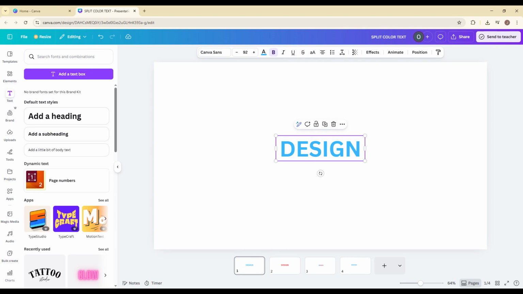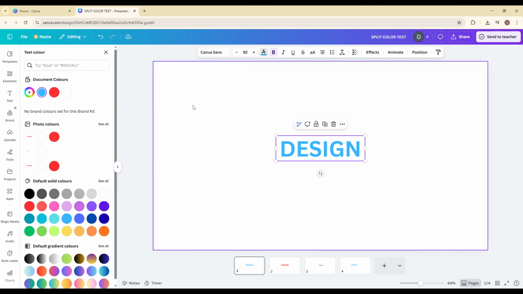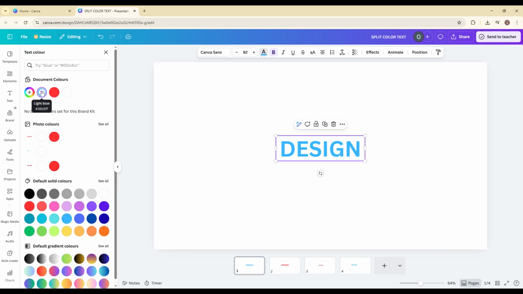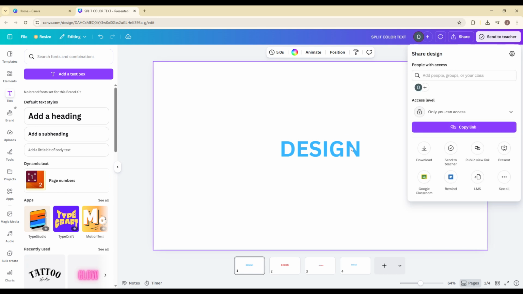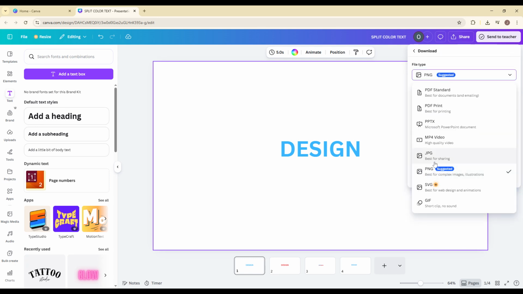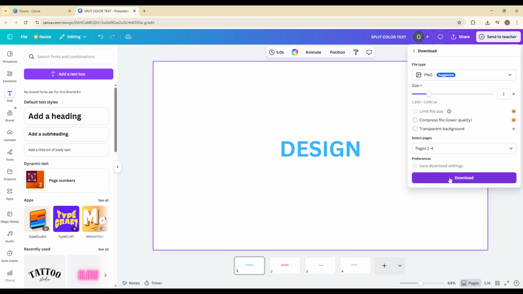Now choose your first color. This will be the base color of your design. You can change the font style to something bold and thick because this effect works best with strong fonts. Adjust the size and position it in the center of your page. Once you're happy with how it looks, go to Share, then Download, and save this page as an image file, preferably PNG for better quality.